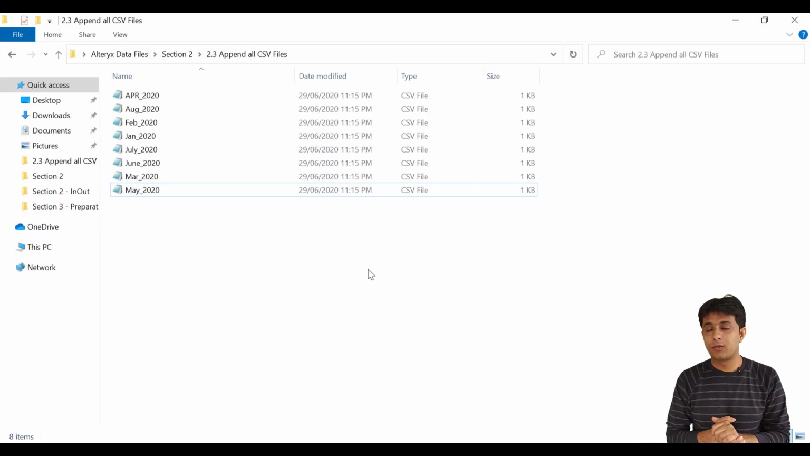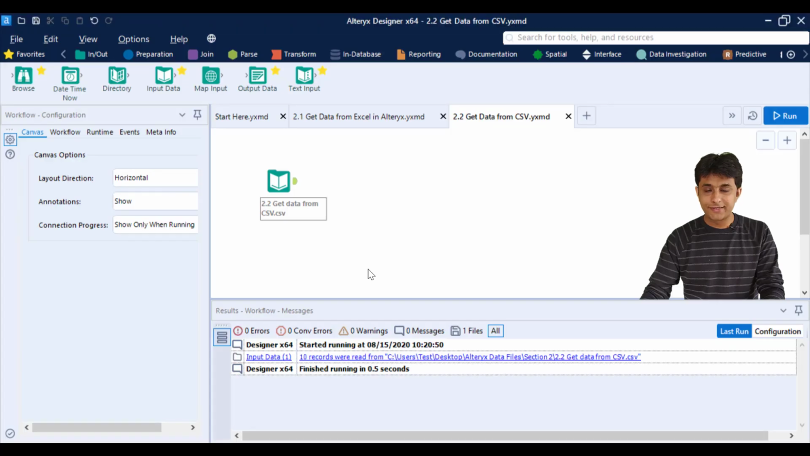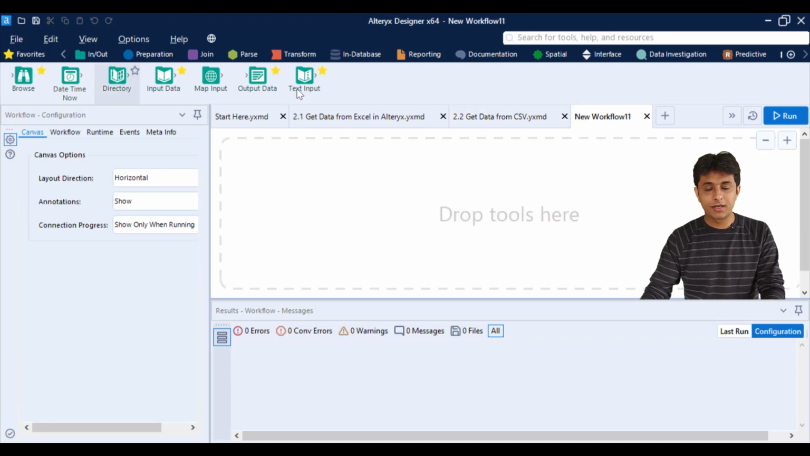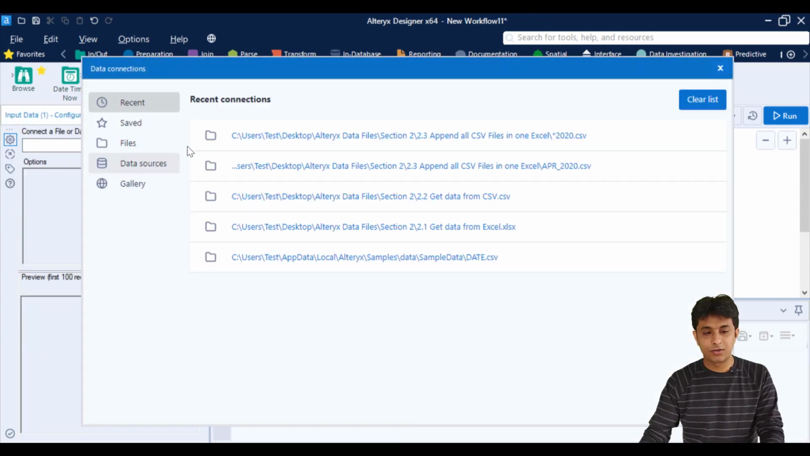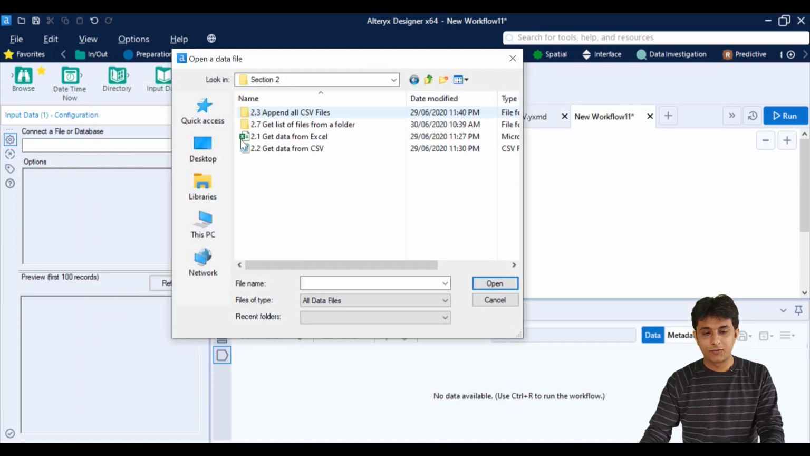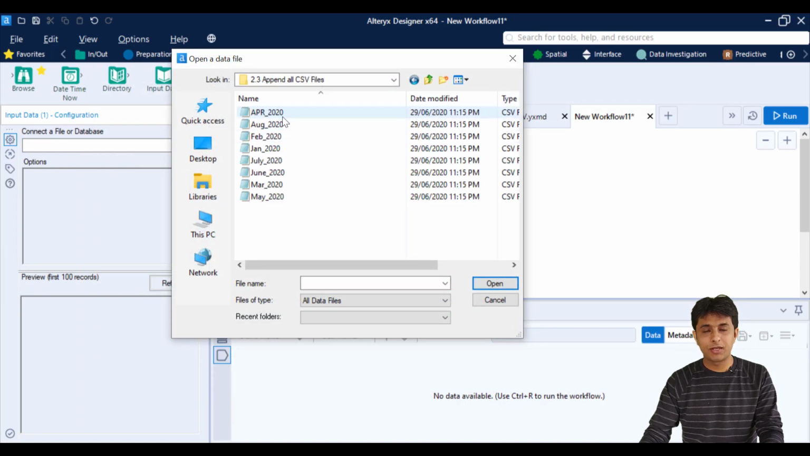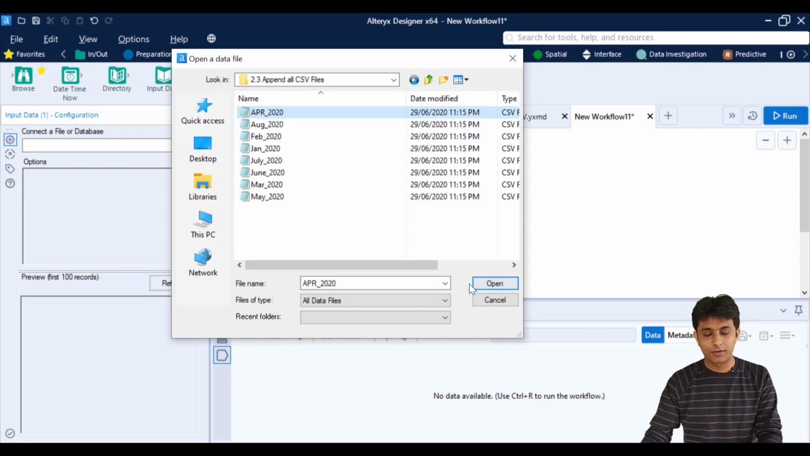Now, what is the data output I want? I want to append all these 8 files into one file. How do I do that? Let us see. I'll open Alteryx, click on new workflow, and here I can pick up the input file. I can click on this drop down, click on files, select file, and from that folder 2.3, I can pick up any one file. There are 8 files, just pick up one file and click on open.